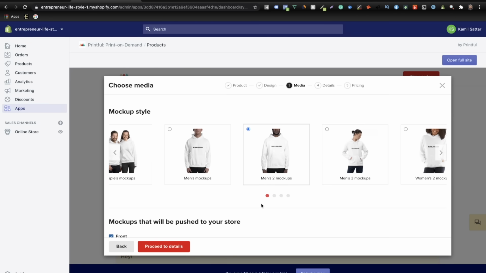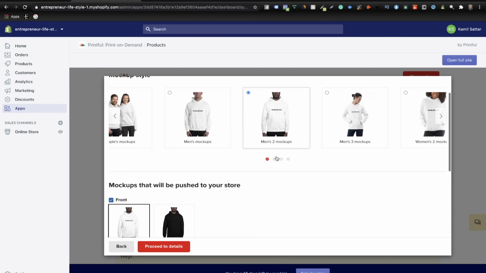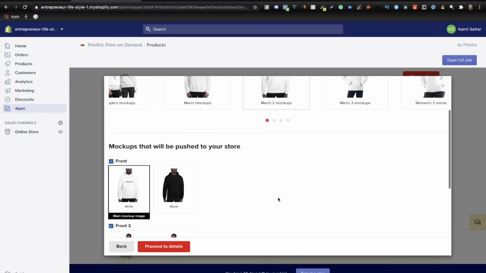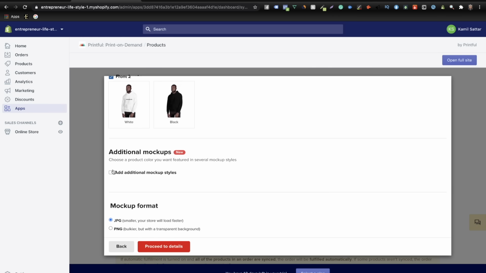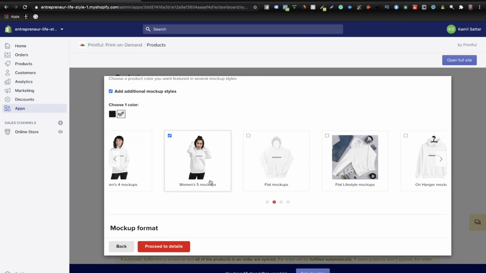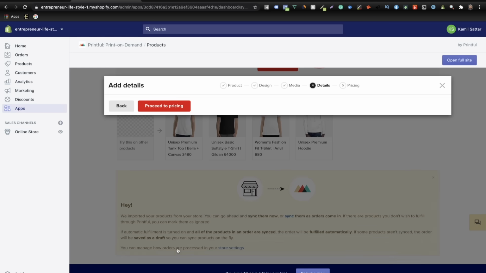So I'm going to do exactly what I did last time. I'm going to select the white hoodie, and then select white on the left hand side there. I'm going to make sure that I'm using the same model as last time to keep it consistent. Additional mock-up, this time I'm going to be choosing the same woman model as last time, and then I'm just going to click proceed to details.